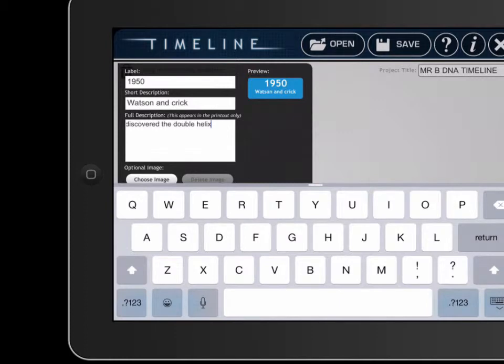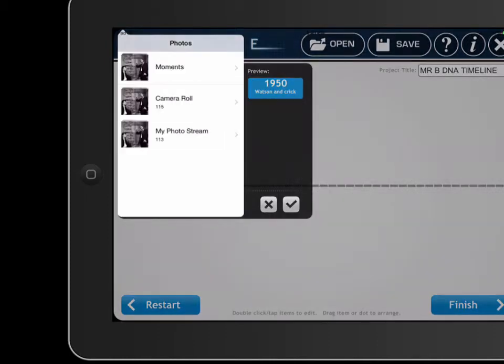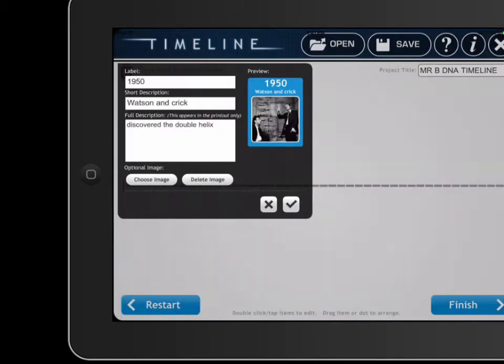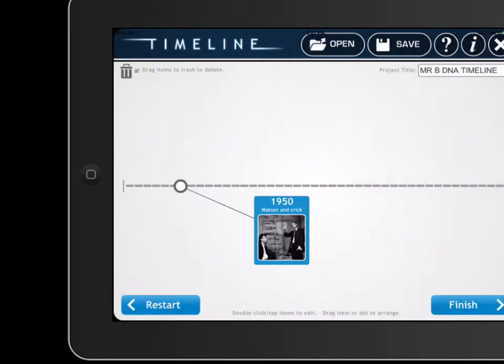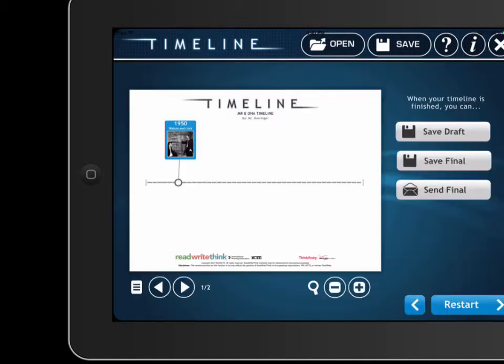Okay, now I'm only going to put 1 fact on there for now. You can go ahead and add an image if you want. If you want to go ahead and locate an image, I happen to have one of Watson and Crick, and I'll go ahead and insert that, and then we'll hit the check, and now we can move this to wherever. We can set up our own timeline however we want. Now you need to do that for each one of those scientists that are listed on that list. Once you have all of that done, you need to click on Finish.